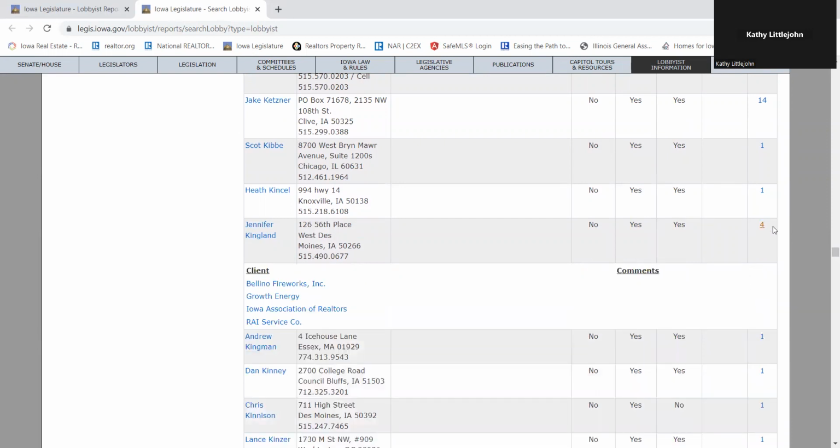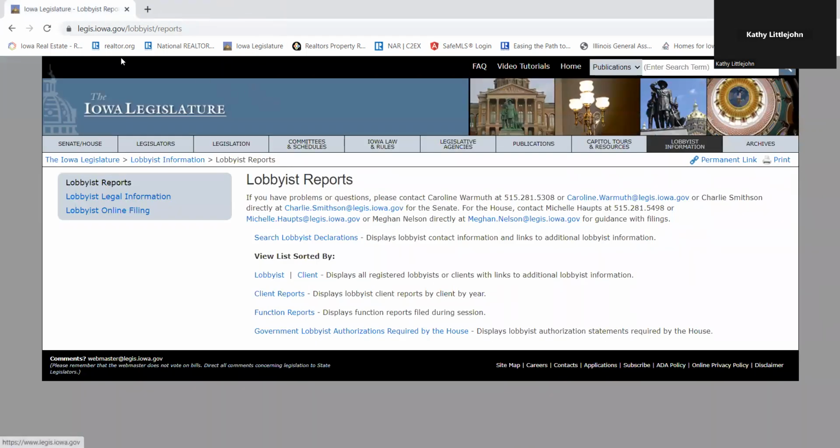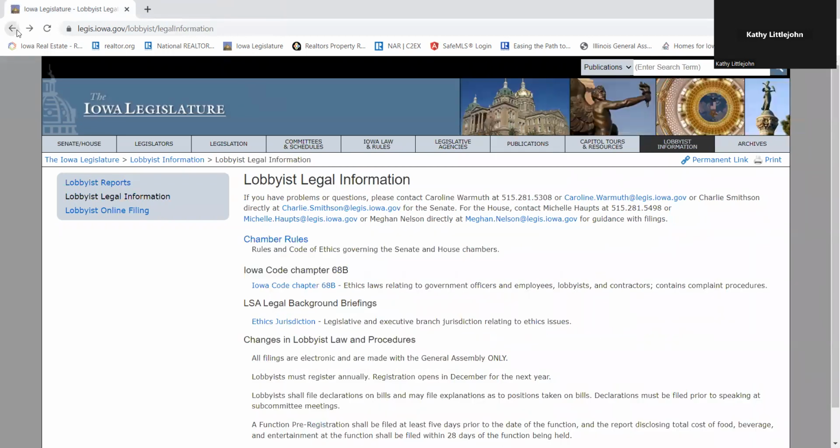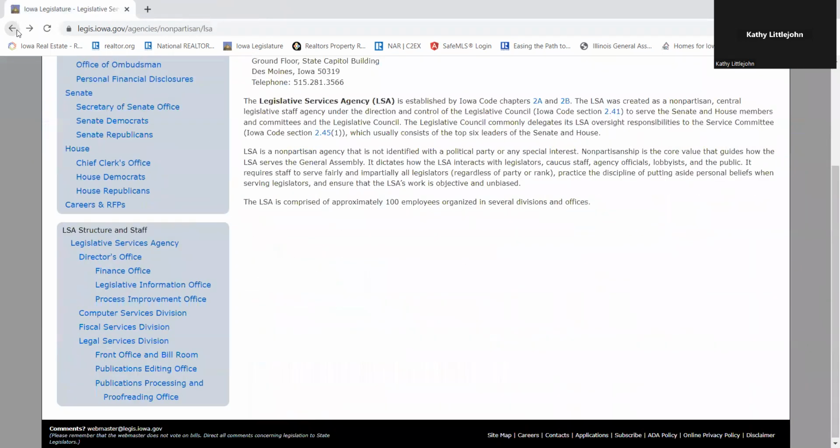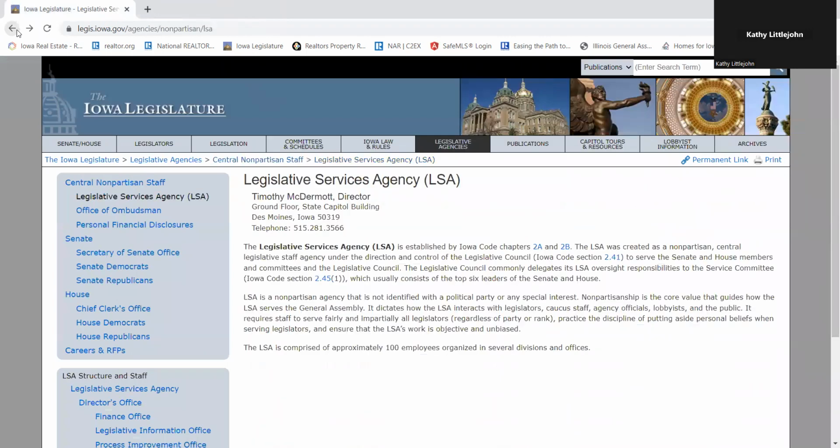Let's see if we can pull them up. No, I guess I can't pull them up, but none of her clients have any, oh, there they are, right there. Fireworks, Growth Energy, Service Company, and of course, the Iowa Association of Realtors. So if you wanted to take a look at other lobbyists, that's where you would go, right at the top where it says lobbyist reports and general information on lobbyists.